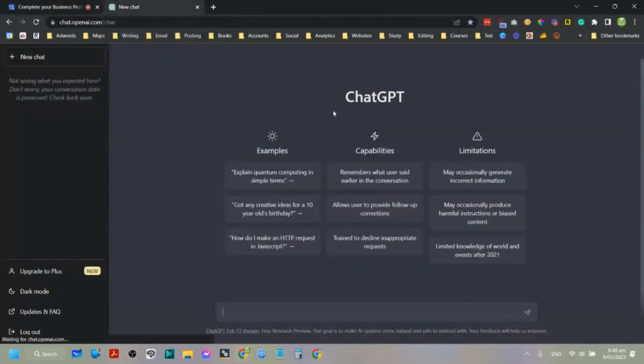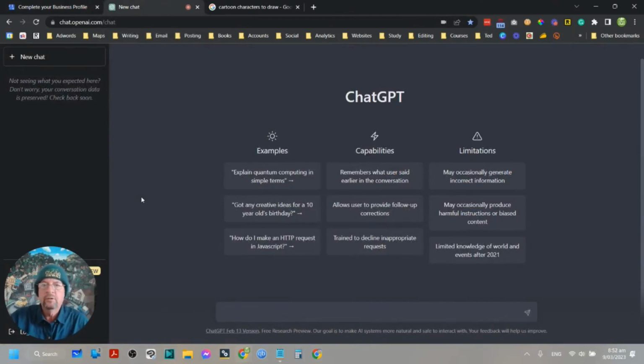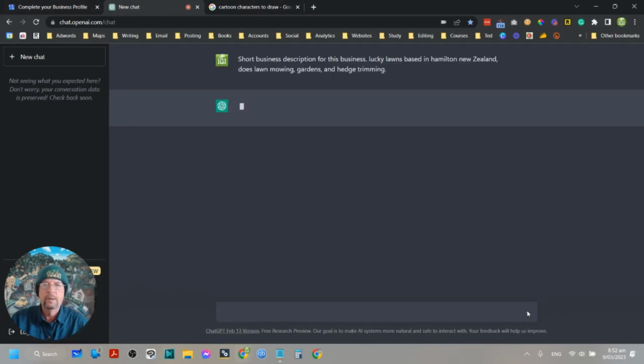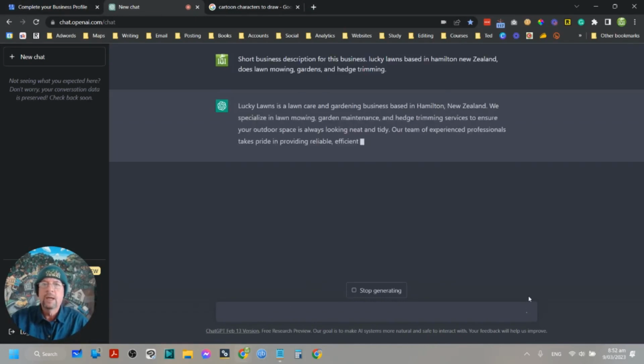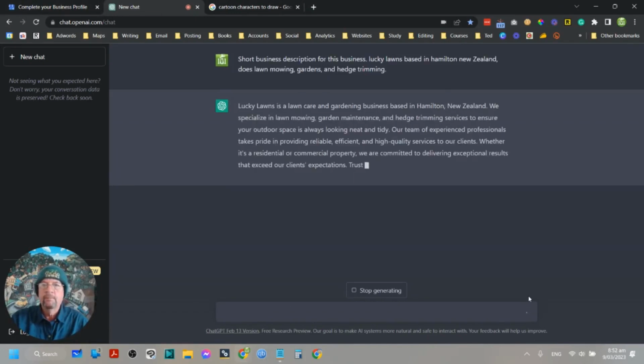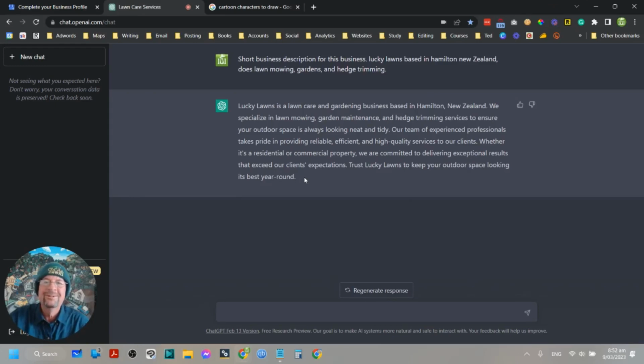So in order to make a business description, I'm going to go to ChatGPT. I'm going to say, can I have a short business description for this business? Lucky Lawns, based in Hamilton, New Zealand, does lawn mowing, gardens and hedge trimming. Because I'm not much of a writer, and this seems to do a pretty good job, and it saves you having to do the work yourself or try and be a writer when you're not.